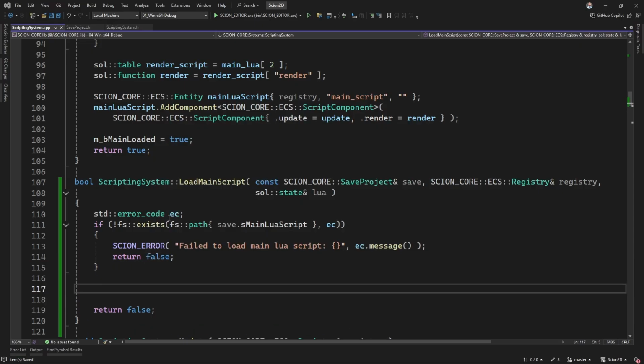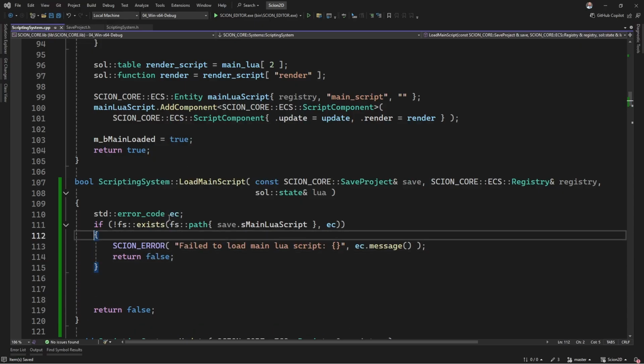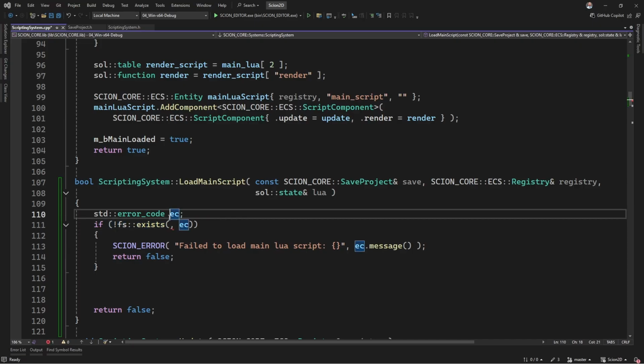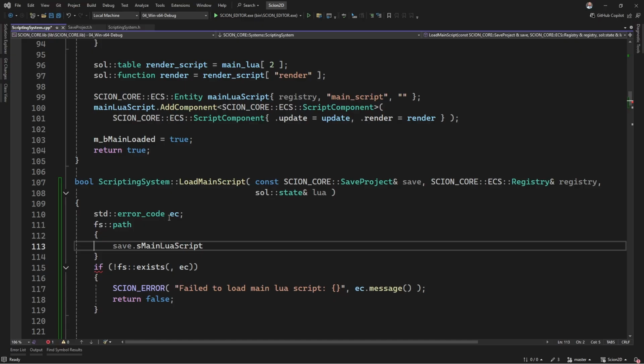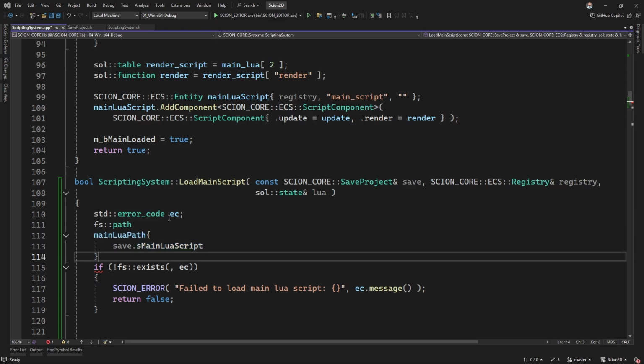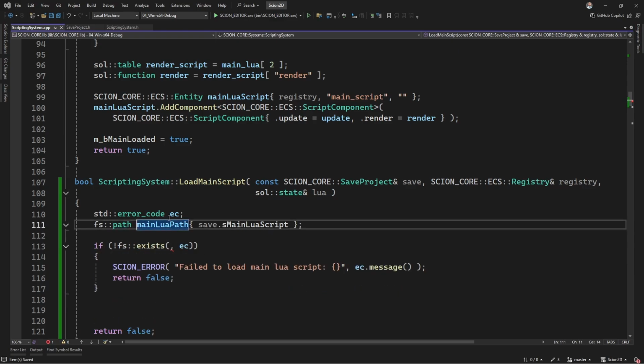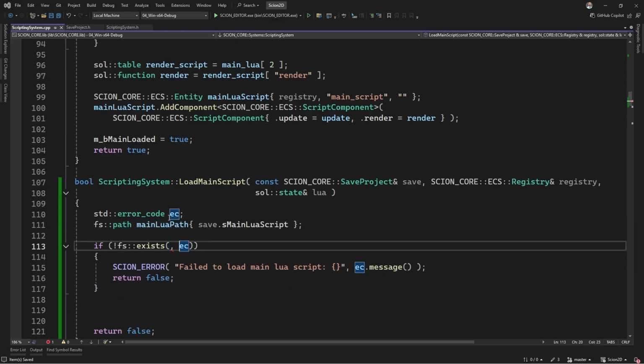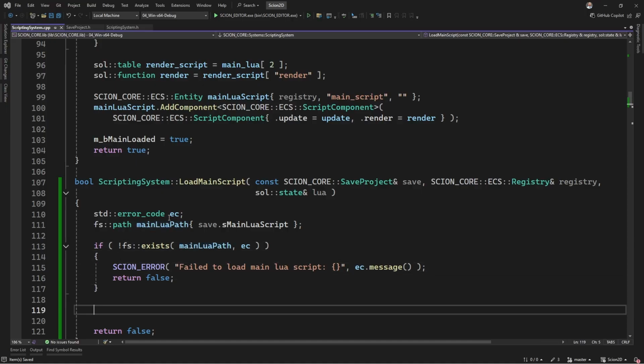Otherwise, we actually want to get the path. And you know what? Since we're already using the path, let's grab this here, grab this and put that down. And we'll just say main path. We have the main Lua path. Grab that, paste that in here instead. Cool. Because we're going to manipulate it anyway, so there's no need to make it twice.